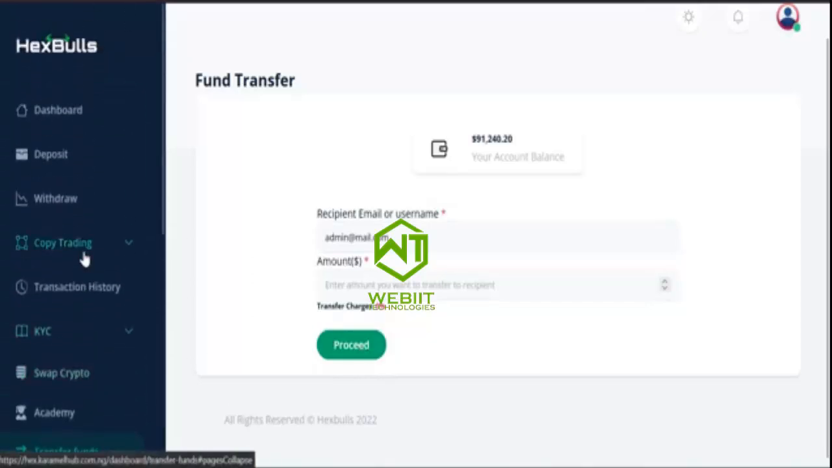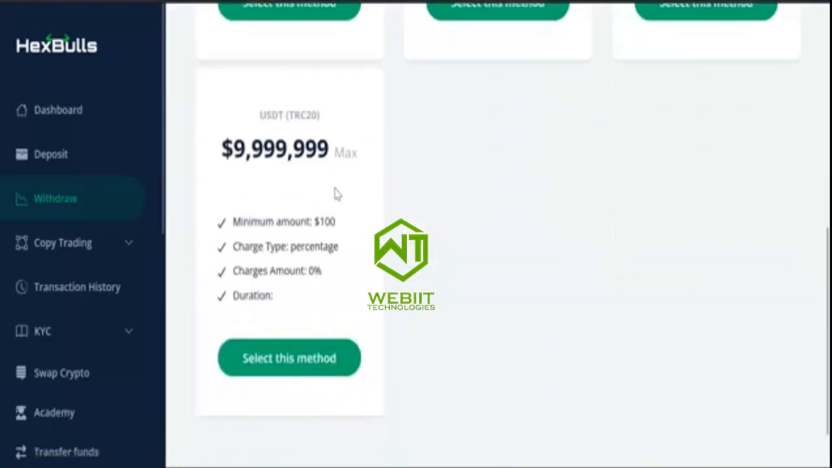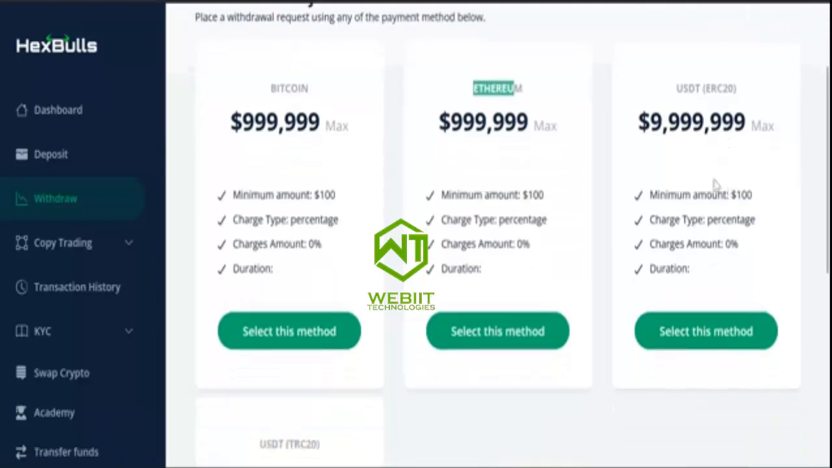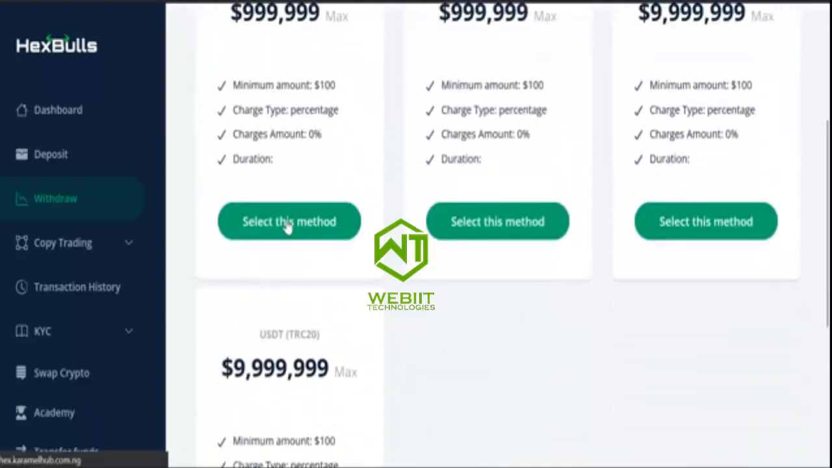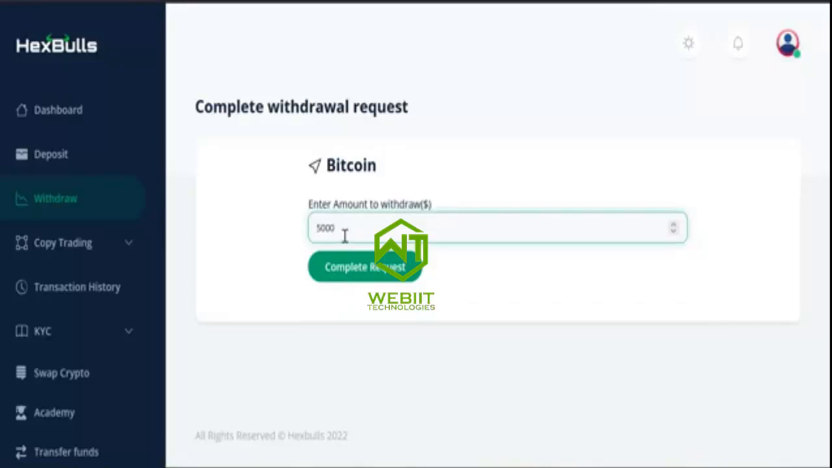And then the withdrawal, let me take you through the withdrawal. These are the various withdrawal methods we currently have. To select a method, you click on one of them, and it asks you for the amount which you want to withdraw. Let's see, if I put in 5,000 and click on complete.